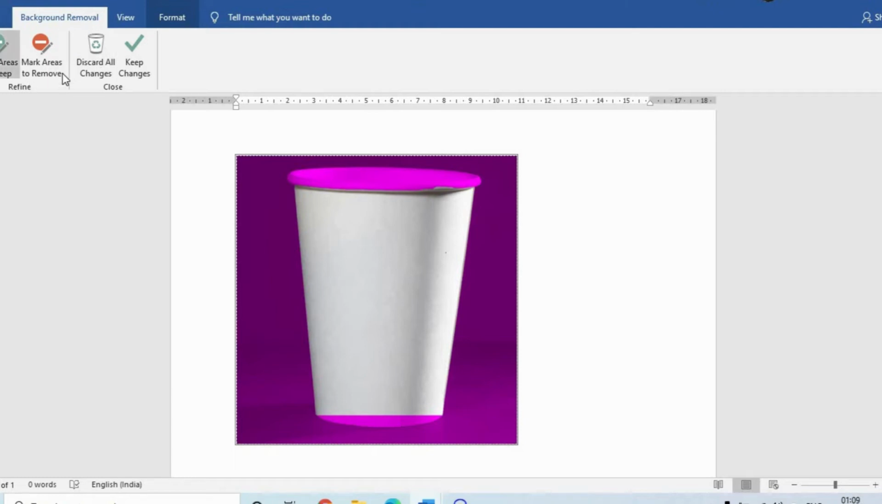So as you have noticed, it will open up another area wherein you have mark areas to keep, mark areas to remove, discard all changes and keep changes. So now when I open this menu, it didn't recognize the entire area. Whatever is in this magenta color will be removed. But it has selected some areas which we actually need. So now we have to mark areas which we need.